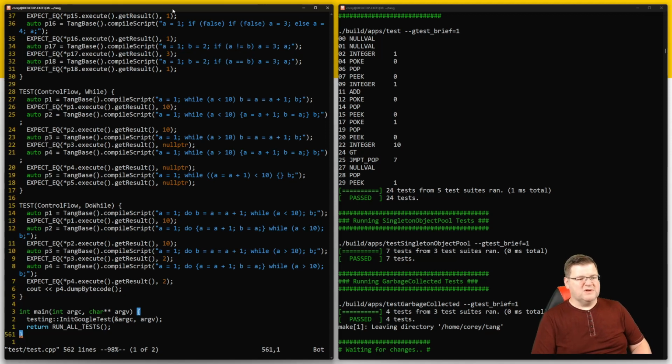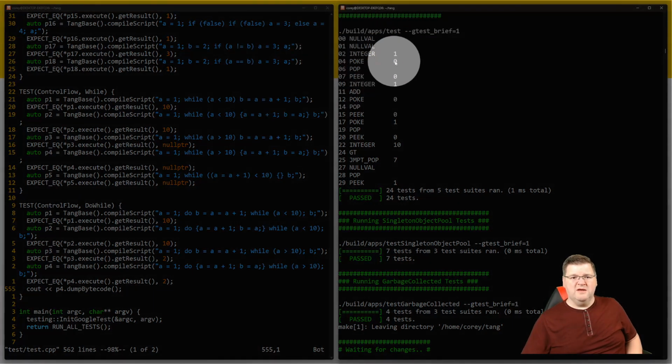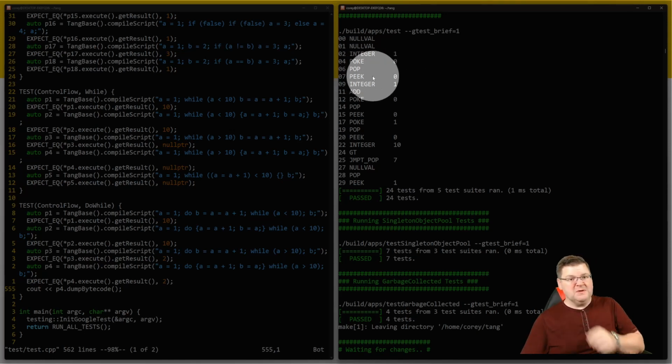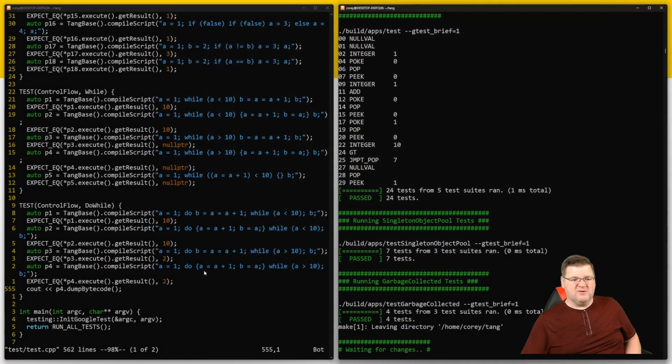Of course. I did a dump bytecode of this. Why? Because now we can check it. What is it doing? That's A. That's B. Integer 1. Poke that into A. Pop the value. Peek the 0. So add or load A. Integer 1. Load that. Add them together. Poke that into A. So it's doing that.